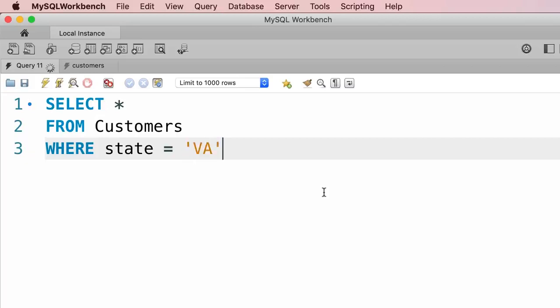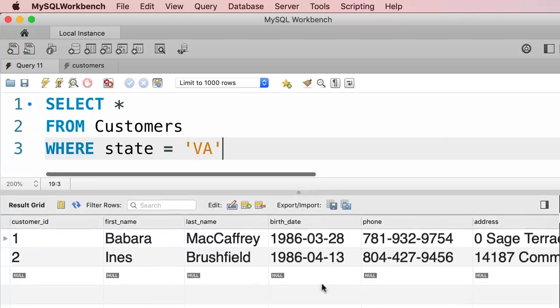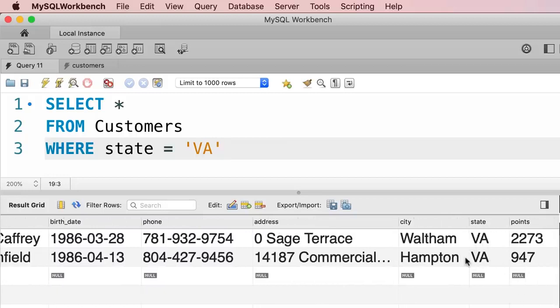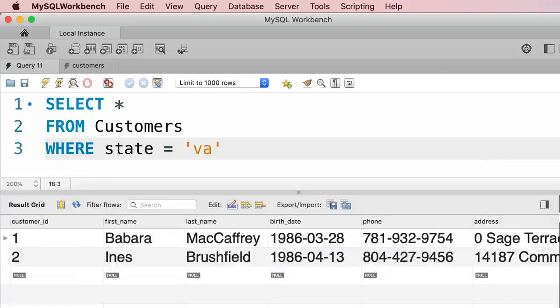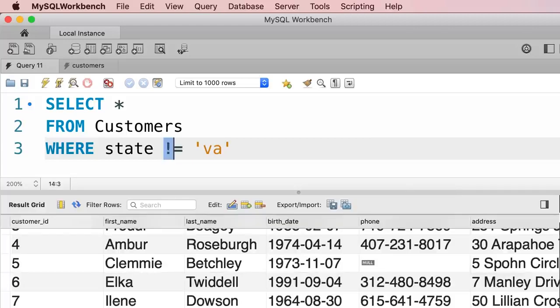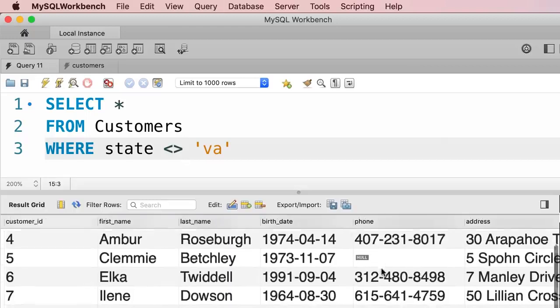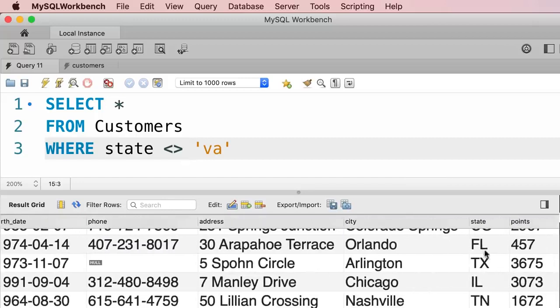So let's execute this query. And here's the result. You can see we only have these two customers with ID 1 and 2 who are located in Virginia. And it doesn't matter if we use uppercase or lowercase characters. So if we type out 'va' in lowercase and execute the query, we get the exact same result. Now, what if we want to get all the customers outside of the state of Virginia? We can use the not equal operator. So we can either prefix this with an exclamation or use this other notation. Either way, we get the same result. So these are the customers that are not located in Virginia.